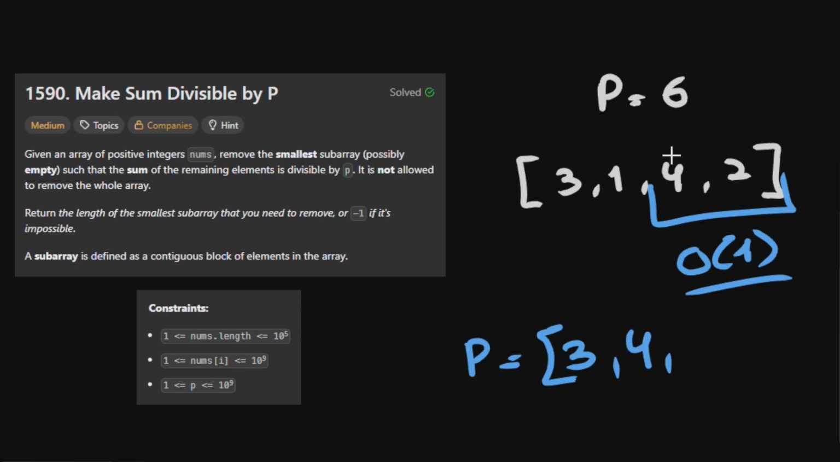Then we do accumulated plus current, 8 modulo p. This is 2. So here we put 2. Next, we take the accumulated value plus the current value, 4 modulo p. This is 4. And that's it.